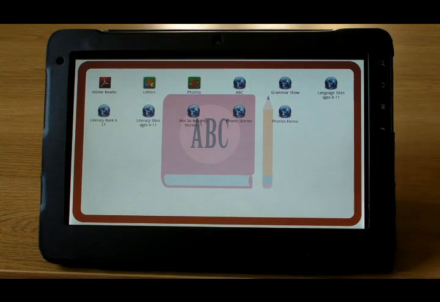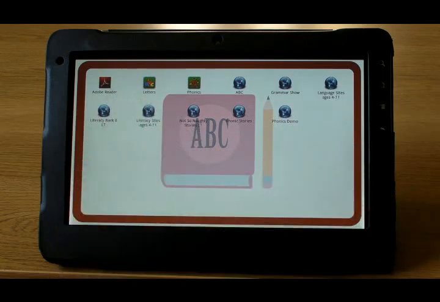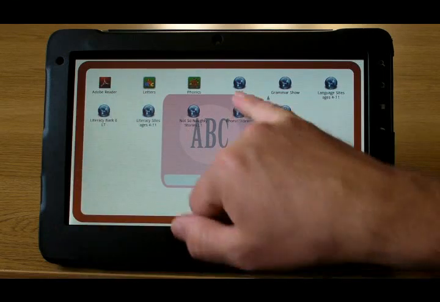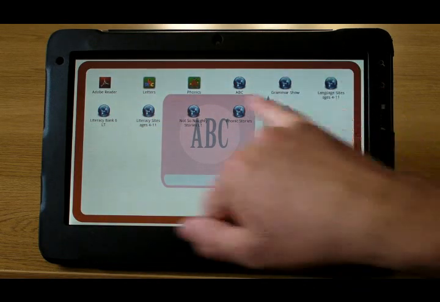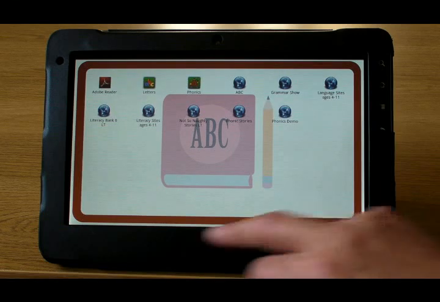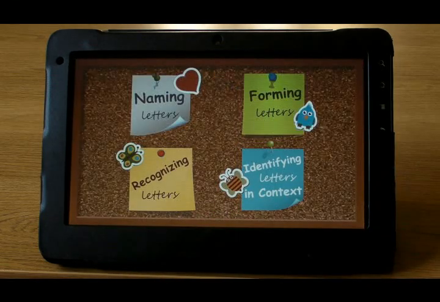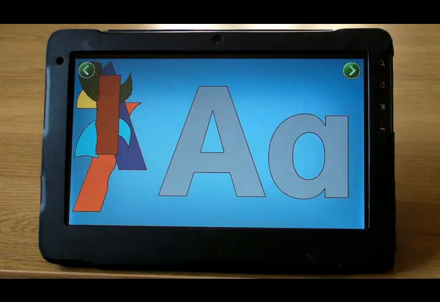So here in the literacy category we see there's a number of different icons. An application here for the Adobe Reader. We've got a couple of specific applications for Foundation Key Stage 1, and then some other activities here which are Flash-based activities and website links. So for example, if we take a look at the letter application here, 4 sections within this particular activity.